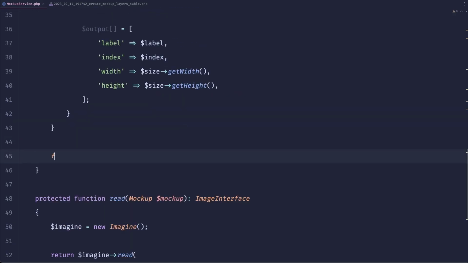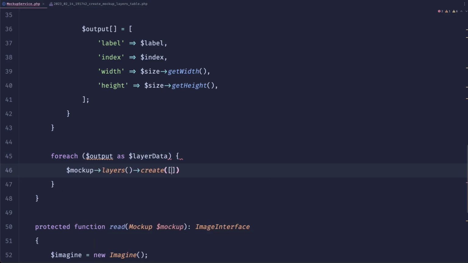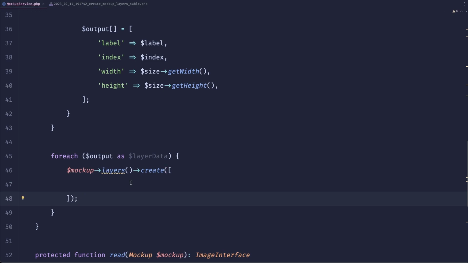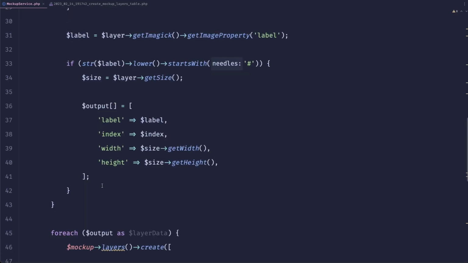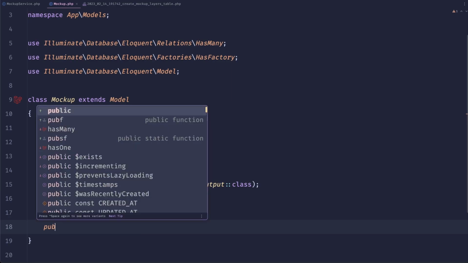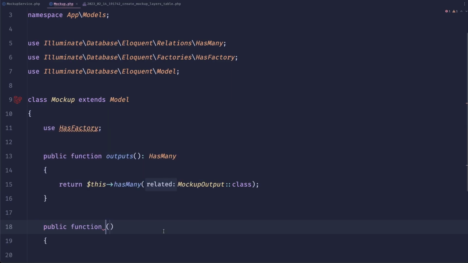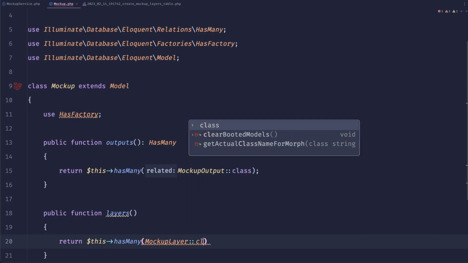So yeah, for each output as layer data, we could do mockup layers, which we don't have yet, create. And we would do this, and now we could return the mockup. But yeah, let us create this relationship here. So let's create a public function called layers. And this would return this has many mockup layer class.